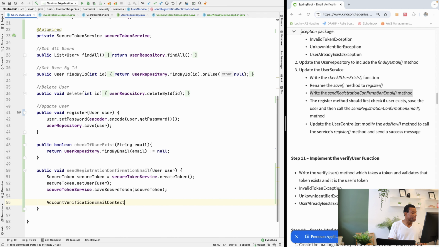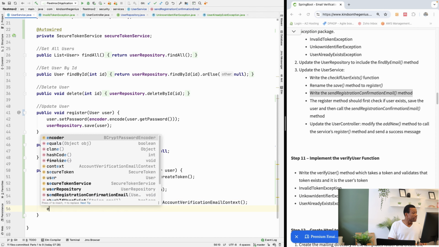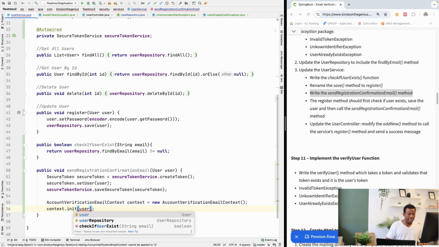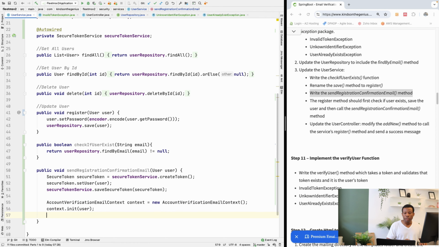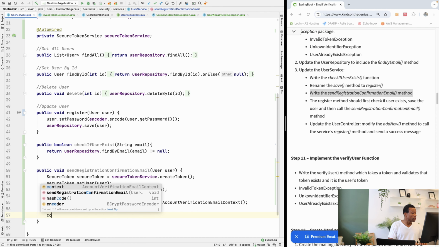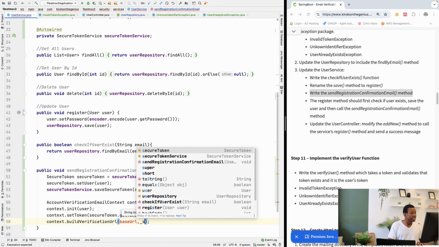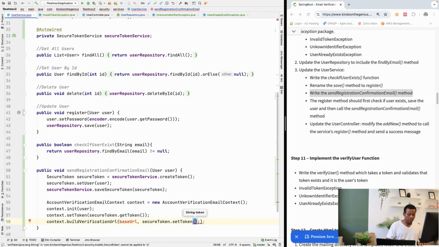So it's going to be account verification email context. Context is equal to new account verification email context. So this is what we are going to use to send the email. So once you initialize, you provide the user, and then we want to set the token as well. And the next thing we want to do is build the verification URL context, and we also should provide the token as well.